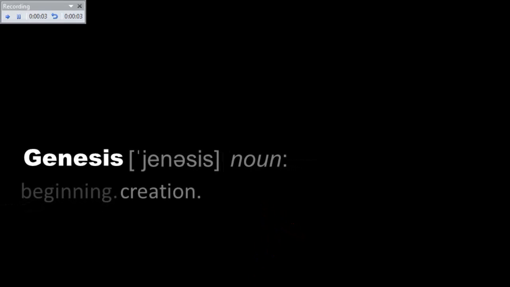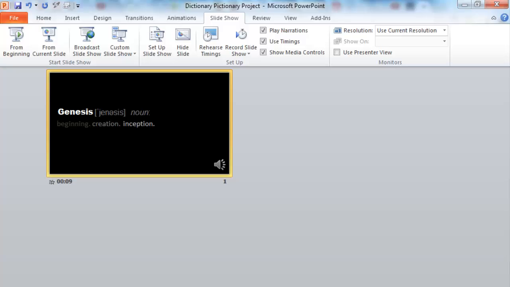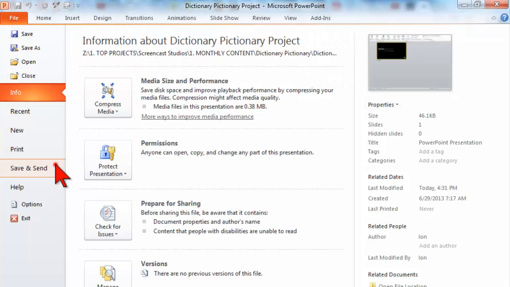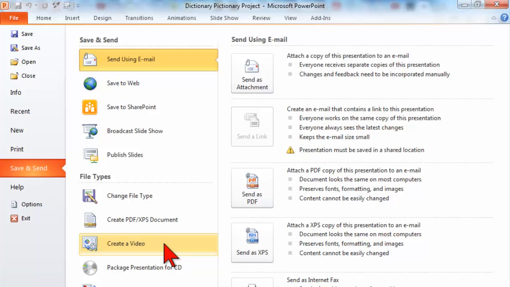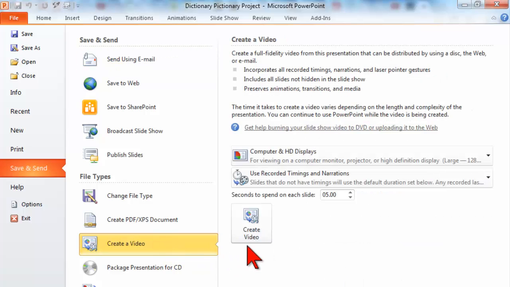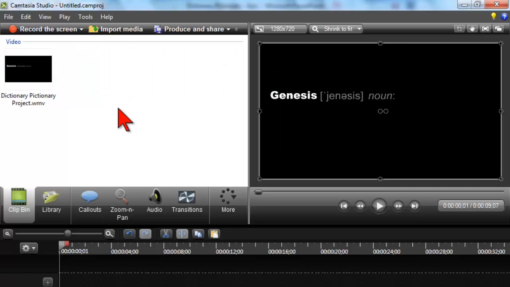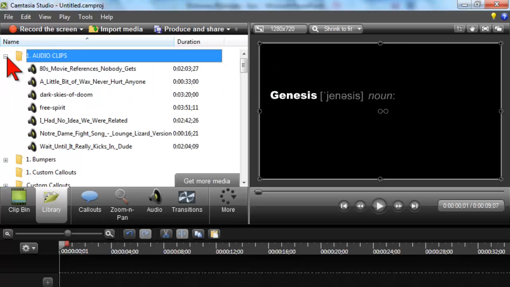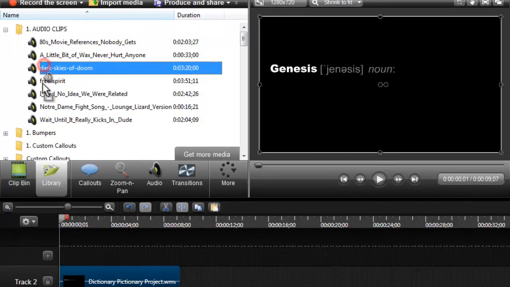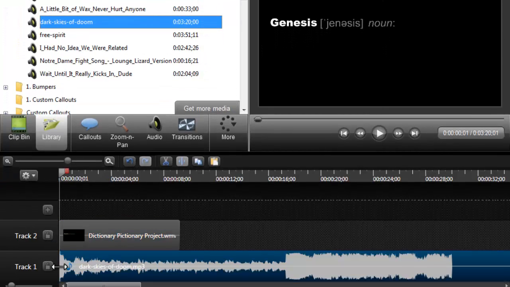It'll play automatically, and click once to end. Export your recording by going to File, Save and Send, Create a Video, Create Video. This will create a video file that you can then pull into Camtasia or any other video editor and add music or any other embellishments to.